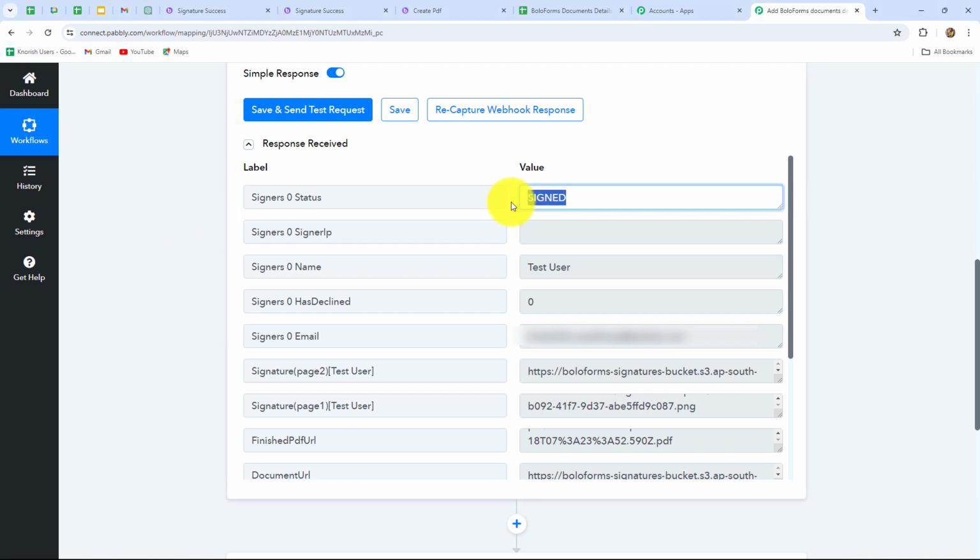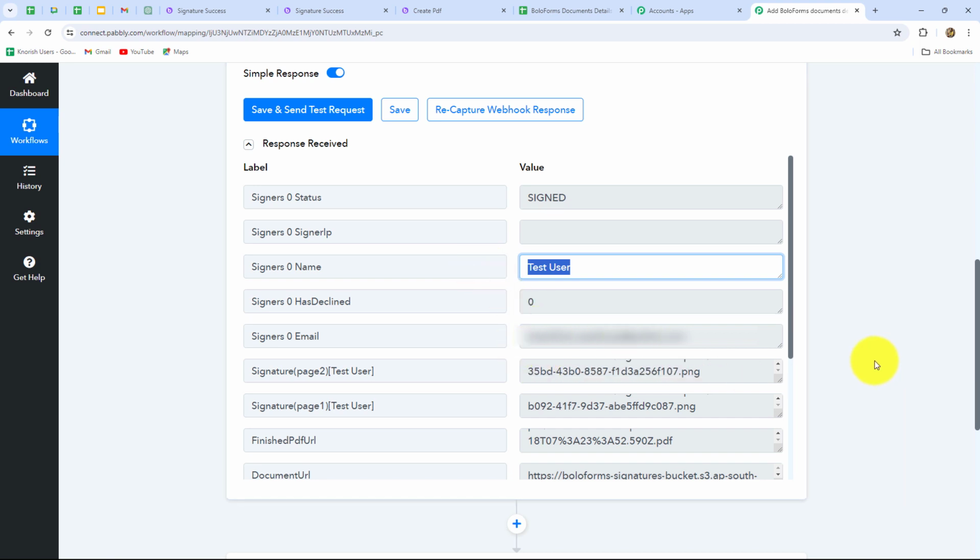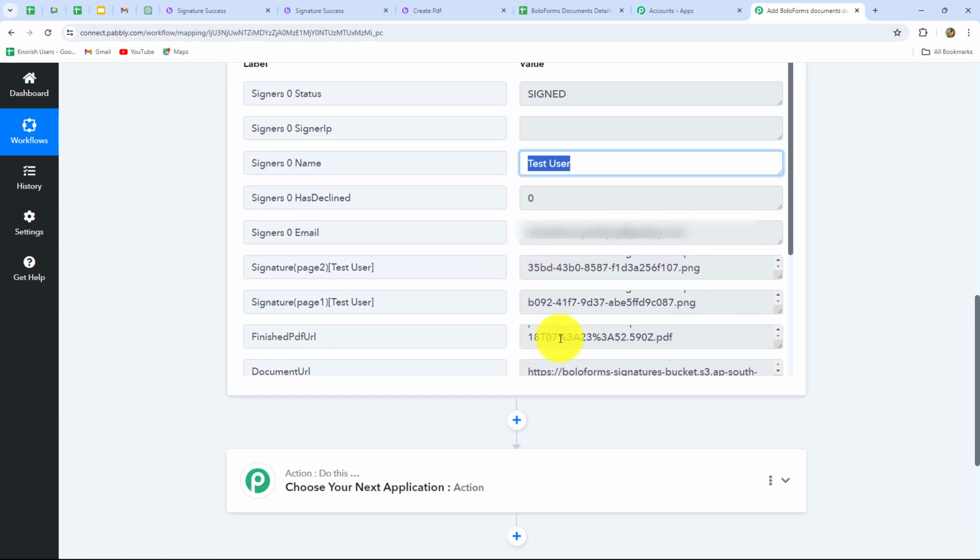This is the status of the document that is signed. This is the name of the signer. Here is the email address, and we have also received the finished PDF URL. This means this PDF is of the signed document. Okay, so now our objective is to add the details which we have received from the BoloForms document to Google Sheets.